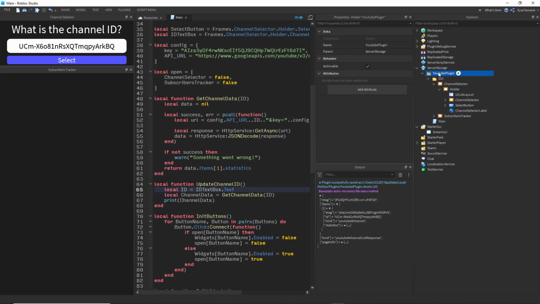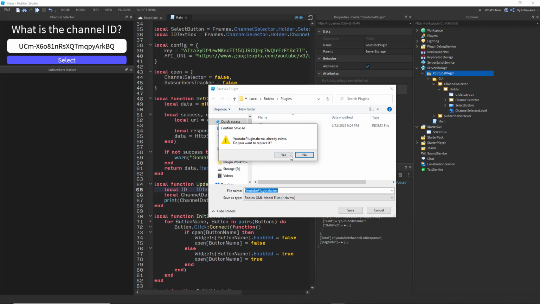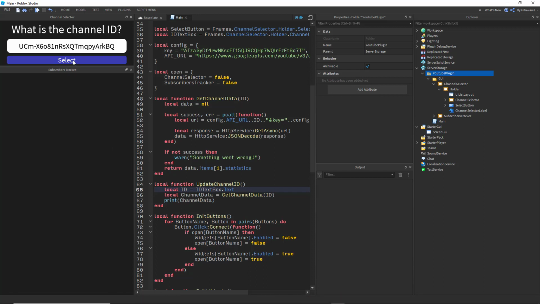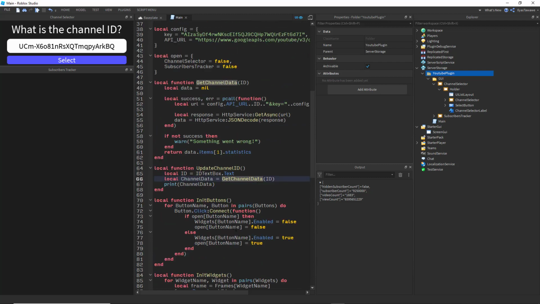Now let's save this again. Save as local plugin. Save. Yes. All right, now let's try again. Channel ID, select, and here we go. We get directly this table that we just need. Cool. I really love this.